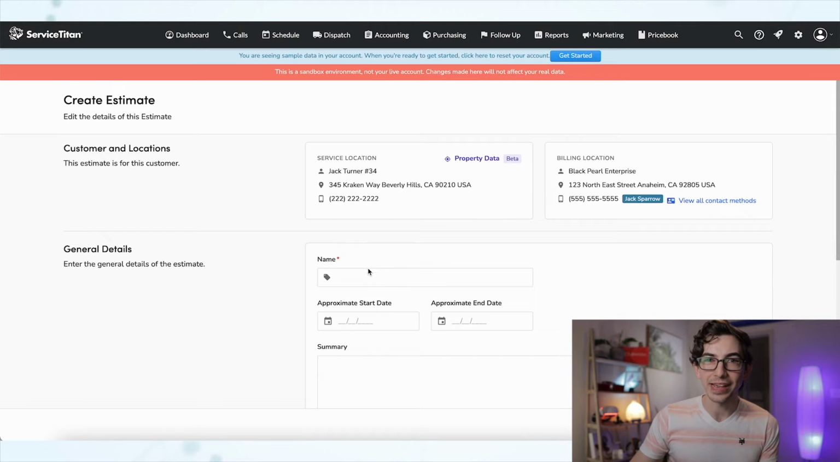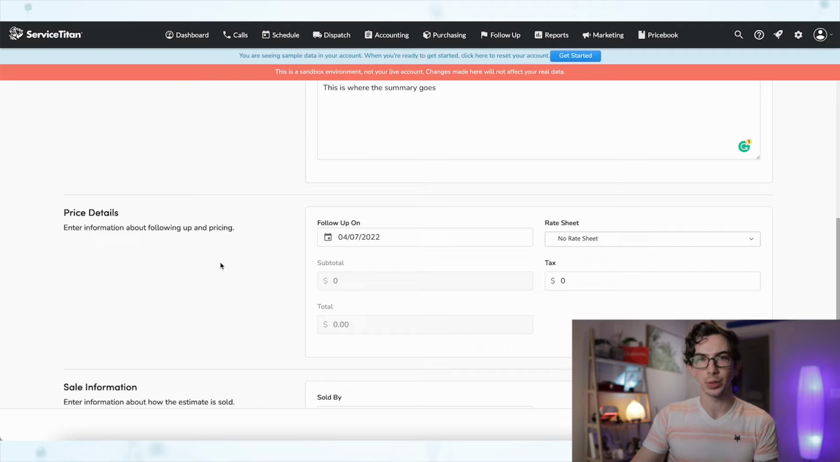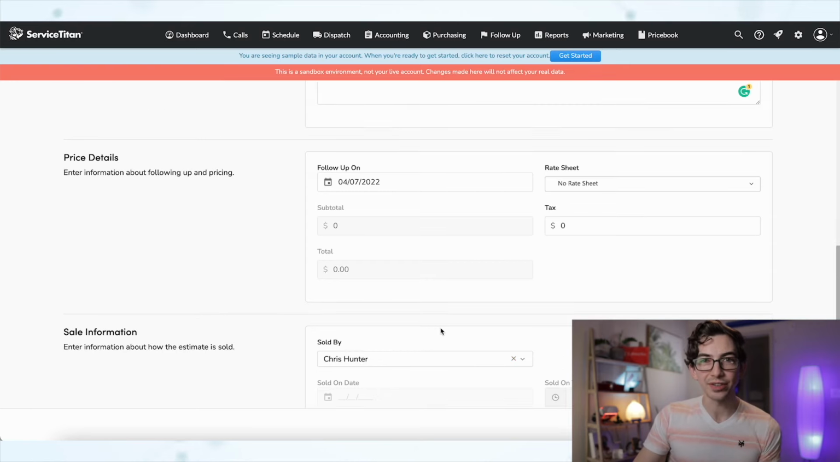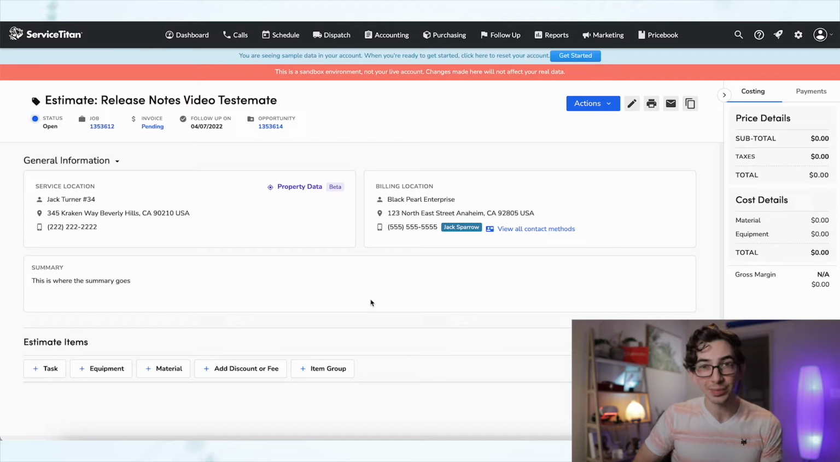Then we come to this page where we name our estimate and enter in the estimate summary. You can select a rate sheet here if you're using customer-specific pricing. Keep in mind that some of this may look a little different for you depending on how your account is configured. So a lot of you watching this probably won't see this rate sheet section. And you can choose an employee to mark as the sold by. Once we've got everything entered in there, we're going to click Create. And then we get to this estimate building screen.